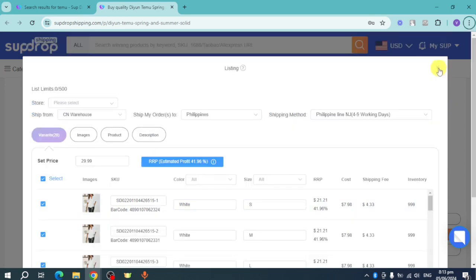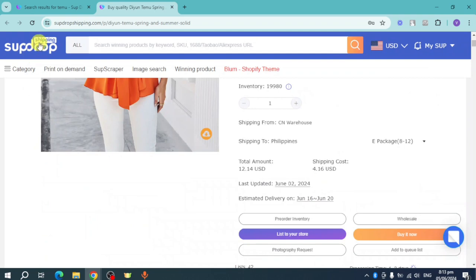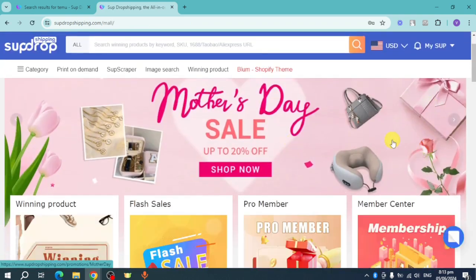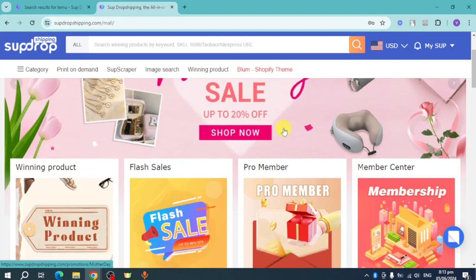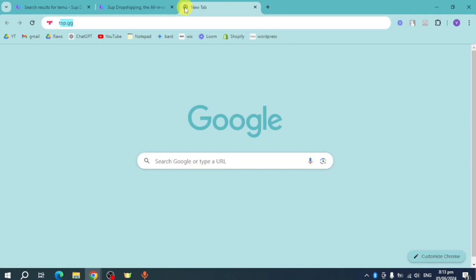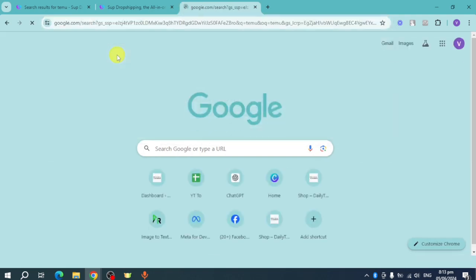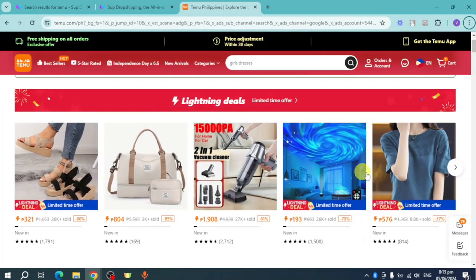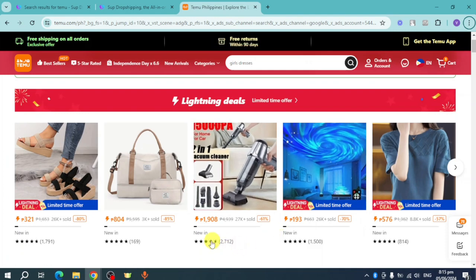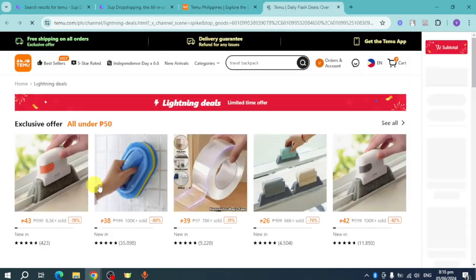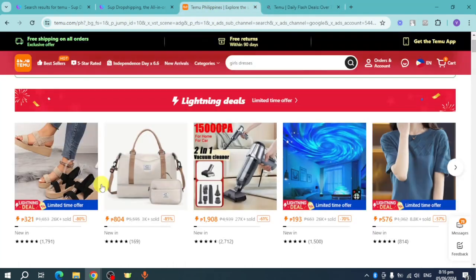So let's do one more. Let's close this one and then let's head over again to our Stop Drop. So here's our actual category store. You can also use in here this image search. For example, let's head over right here to Temu. On our actual Temu right here, you can see in here some products. So what you can do is you can head over and select a product right here that you want to actually add. So I actually selected in here this deal.